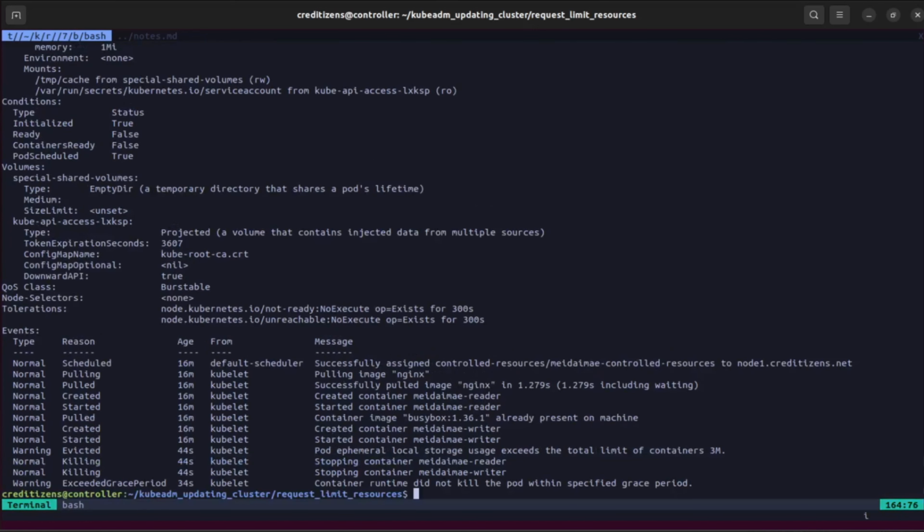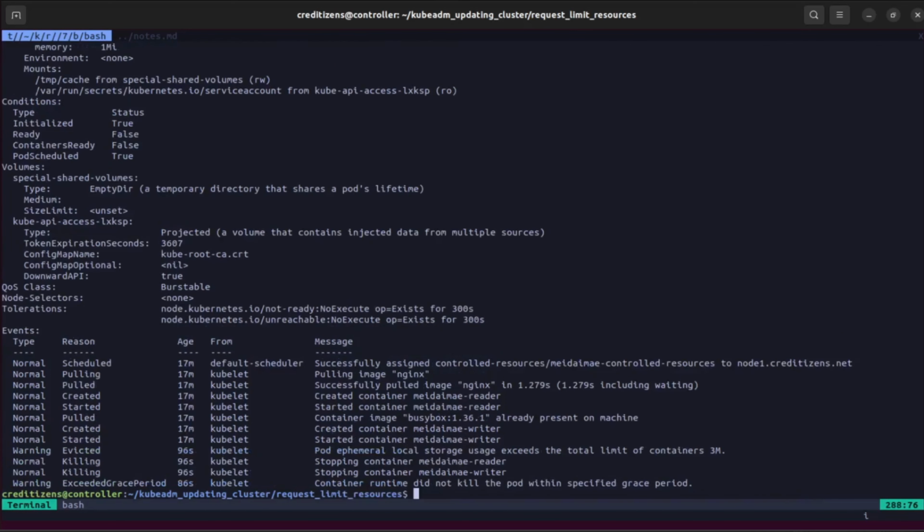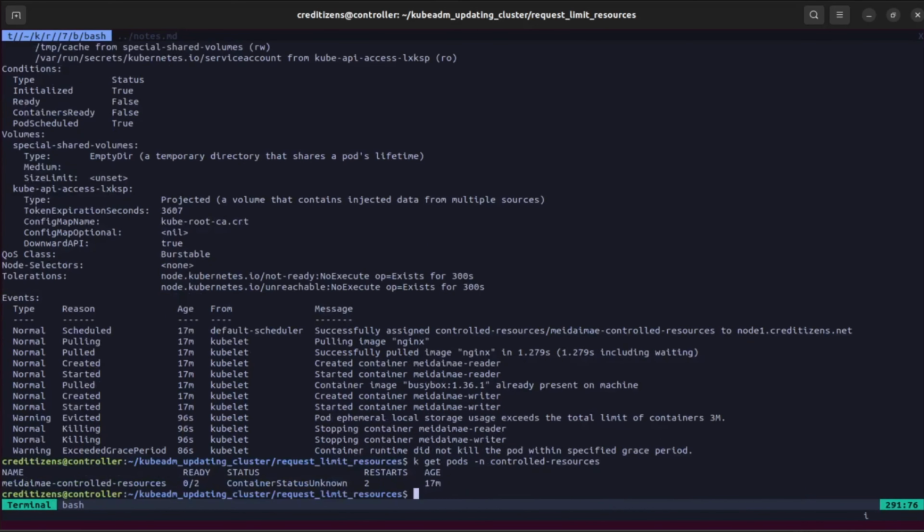So killing, you see on the left side, the reason column: evicted, killing, exceeded grace period. And now when we get the pod, it takes a while, but here we can see in the status, container status unknown. I mean, it's unknown, but we know. We did it on purpose. So that's what is good with this mechanism, is that you can have control on how much emptyDir is using. So it's not going to be consuming whatever on the node where it's scheduled.